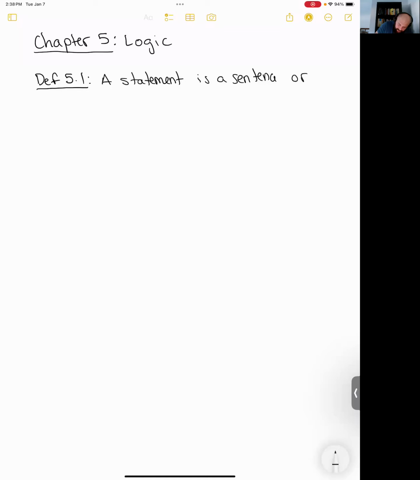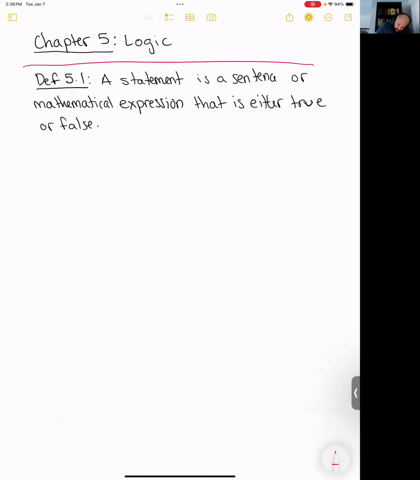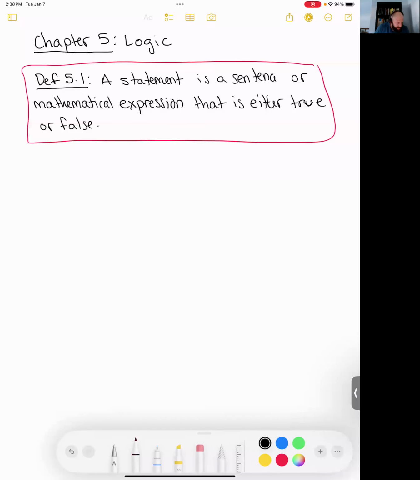or mathematical expression that is either true or false. Okay, so there's lots of different statements that we can make in mathematics.